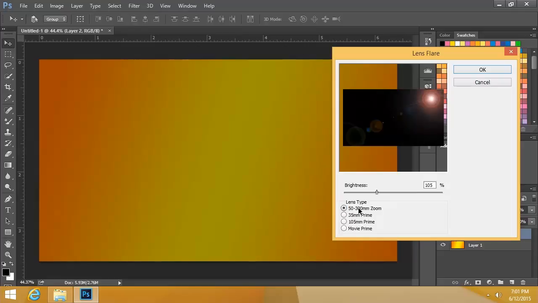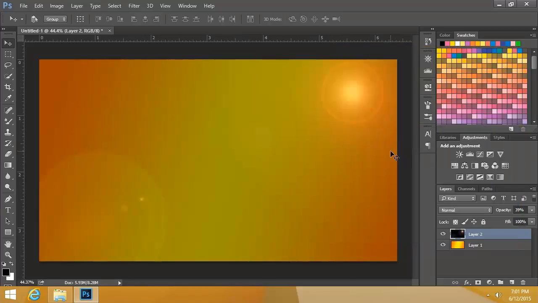Choose the lens type, so you can choose from 50 to 300 millimeter zoom, 35 millimeter prime, 105 millimeter prime, or movie prime. I'll choose 35 millimeter prime and click OK. And so we added the lens flare effect. I hope you found this exercise helpful.